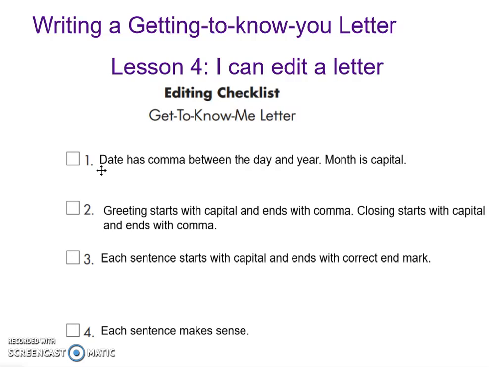So the first thing we're going to look at is to make sure that the date has a comma between the day and the year, and that the month is capital. The second thing we're going to look at is that the greeting starts with a capital and ends with a comma, and the closing starts with a capital and ends with a comma. Number 3, we're going to make sure each sentence starts with a capital and ends with the correct end mark. And then number 4, we're going to make sure each sentence makes sense.